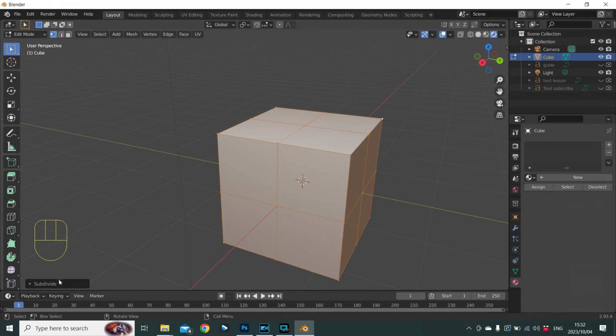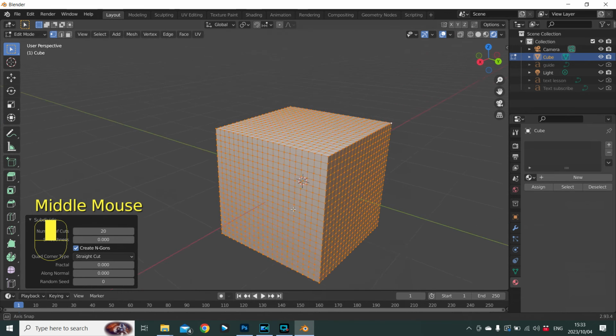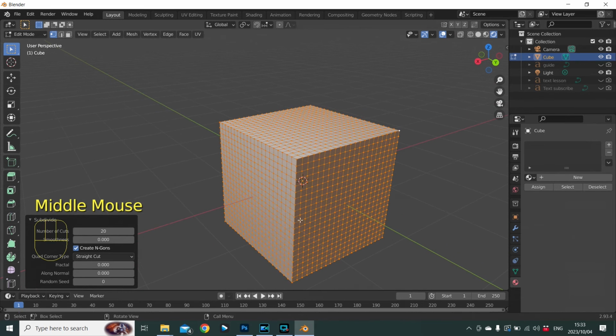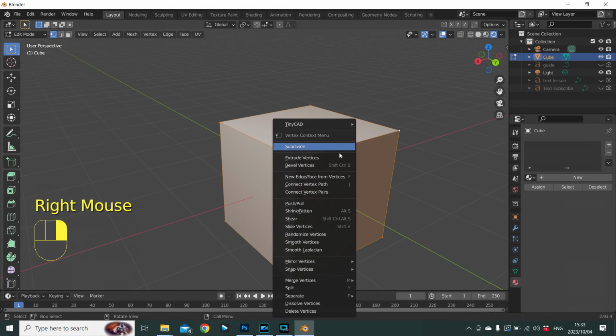At the same time, this block appears over here. Click on that block and we can change options here too. Number of cuts is 1, so if we take that and change it to 3, you see we get even more vertices. If we go up to 20, then we get a lot more information, a lot more detail. However, the more vertices we create, the more resources we take from the computer, so be careful of making too many subdivides in a scene. Let's undo this. Right click, look for subdivide.